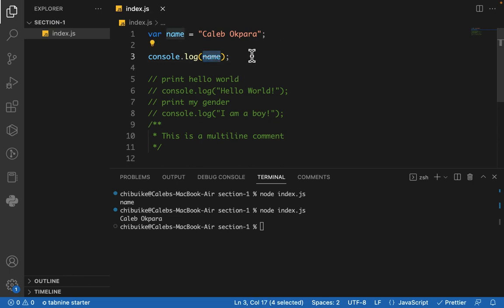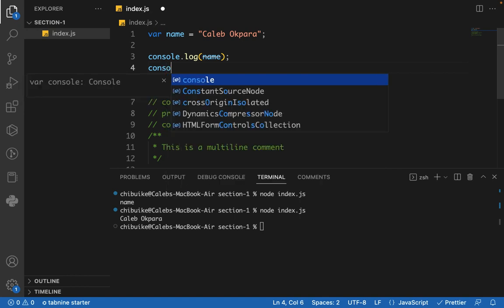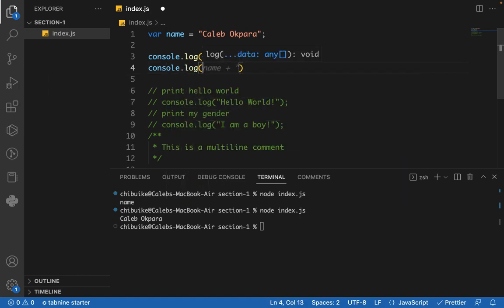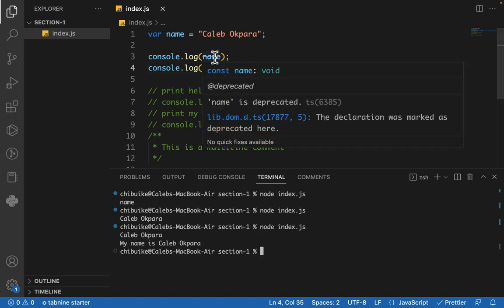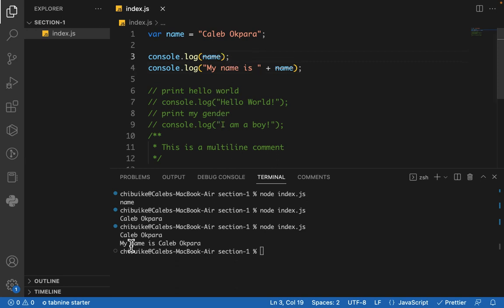And the cool thing is we can actually come over here and print another thing like this. And what I'm going to do, I'm just going to say my name is and give a space and add name right there. So the moment I save this and run it again, you can see it printed out my name first of all, which is this command that we have here, and the next one is my name is Caleb right here. So you can see I didn't have to type my name over and over again.